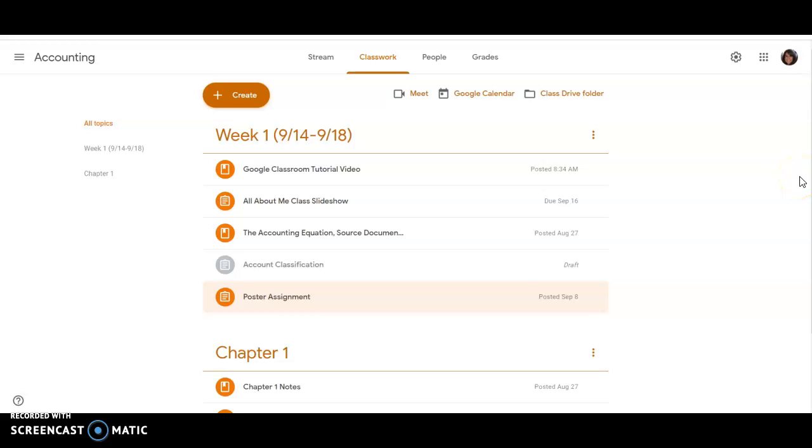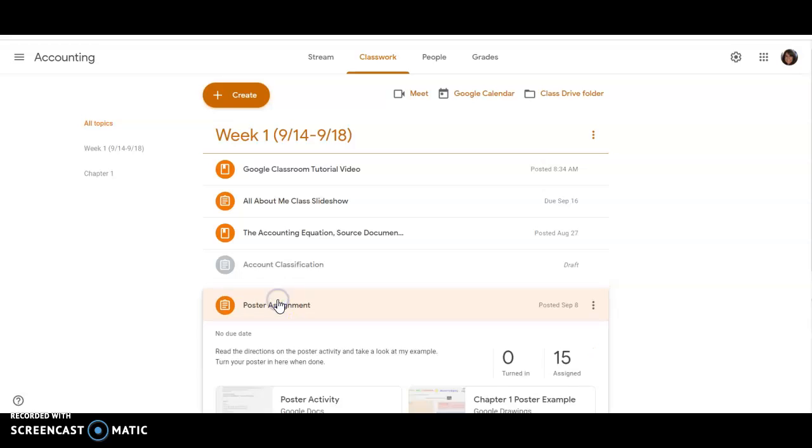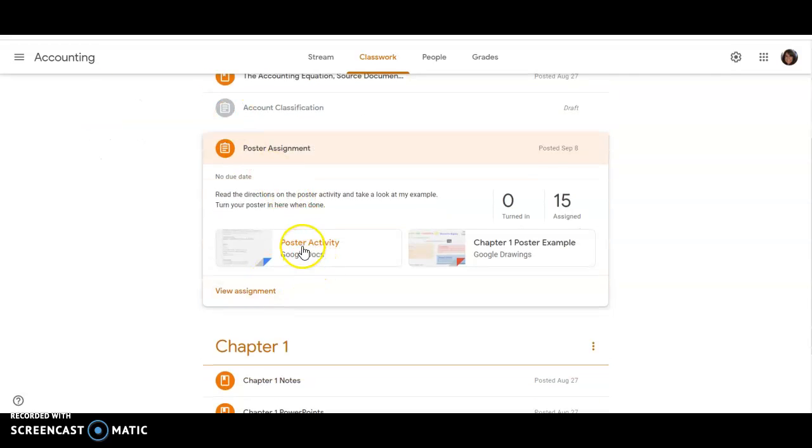Hello everyone, I thought I would do a quick tutorial about this poster assignment right here. So here is the poster assignment, and I have the directions in a Google Doc, and then I have a sample of what the assignment should sort of look like.